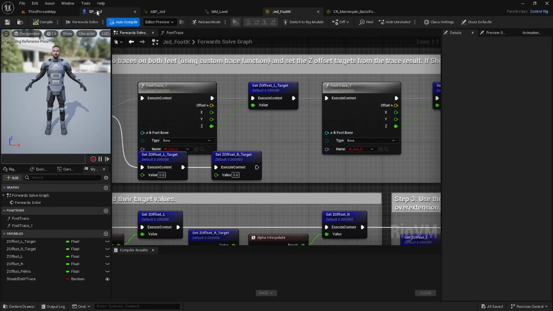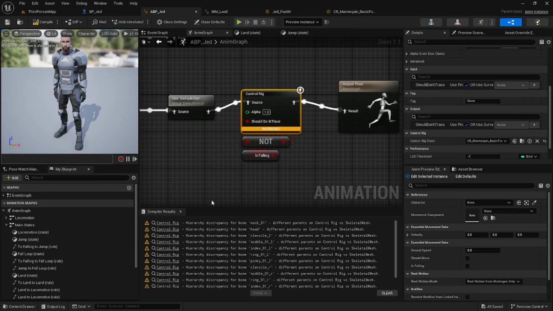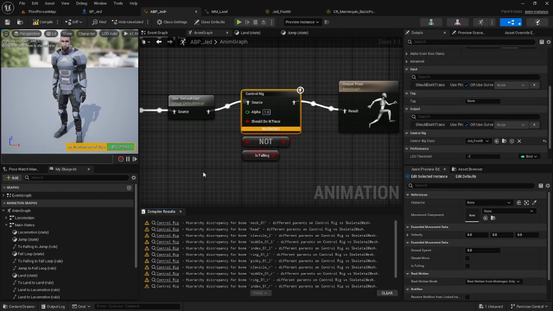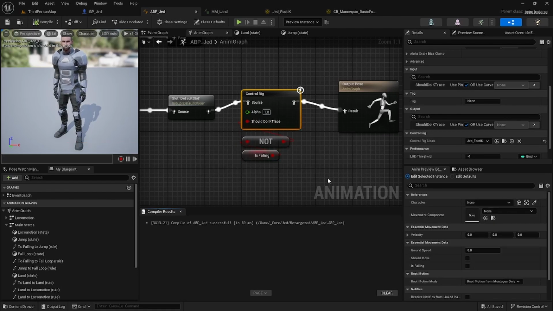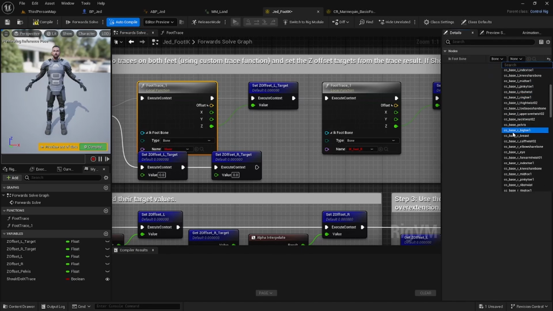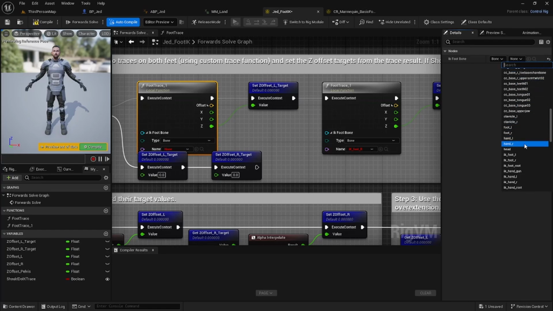Return to your character's animation blueprint and see that nothing has changed. Change the control rig class to your character's foot IK. Compile and save. The warnings went away. However, the IK problem still exists. Click the foot trace one node and reset the IK foot bone in the details panel. Now set the first one to bone and the second to IK foot L. Compile, save, and then forward solve.